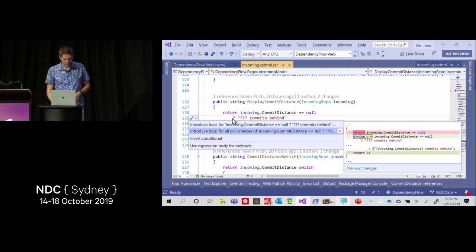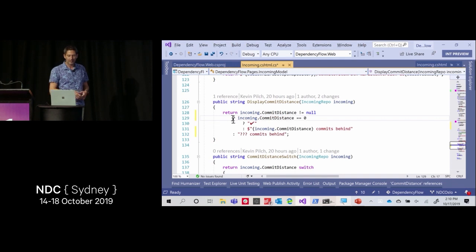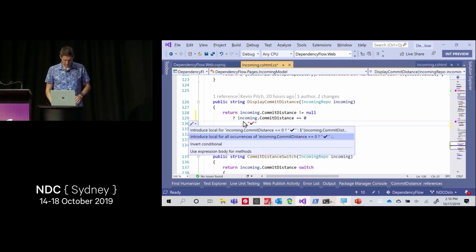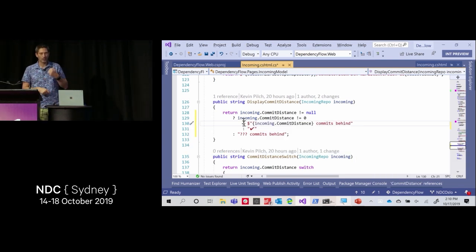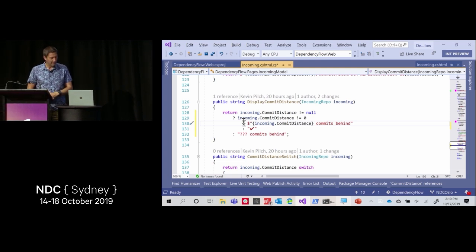I can hit Control-dot, and I can invert that and say, well, what if it went the other way around? So it's a similar sort of thing where I can just try it and see which way I prefer it. I don't have to think about where's the question mark, where's the colon, even when I have crazy code that has nested conditionals inside of other conditionals. Visual Studio has a parser. It knows what the precedence is. It knows how to do that.